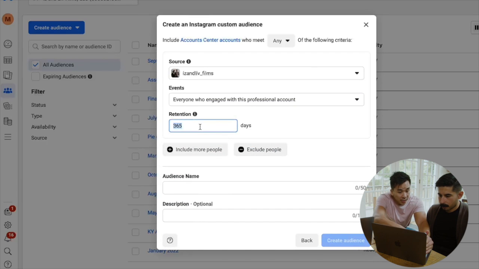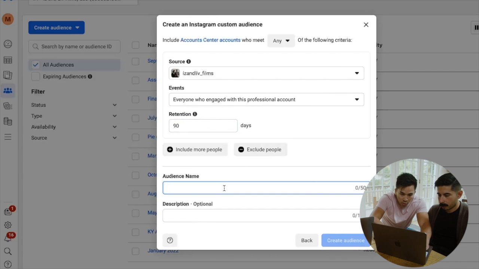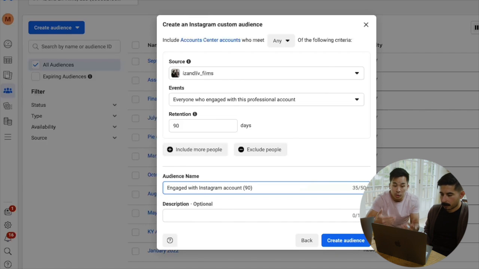Retention, maybe they changed it. It used to just be 180. But let's say you don't want non-engaged people seeing it, but for a fact the past 90 days, a lot of engaged people were here. Then you could call this engaged with Instagram account 90. And then you could create that.